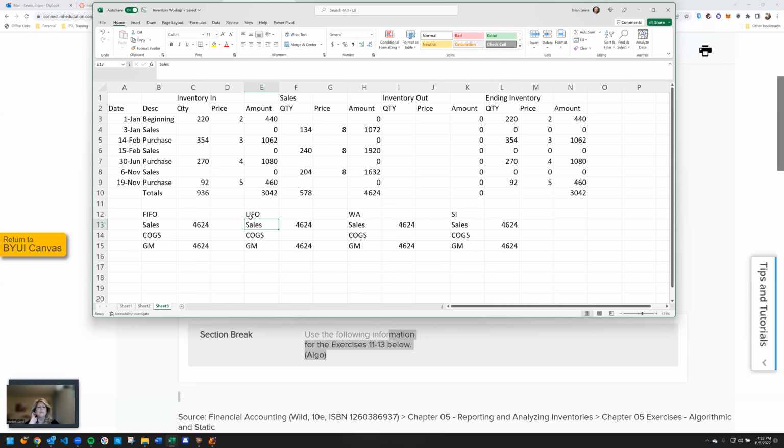Okay, so I've got a couple different ways now to run the calcs, drop in the cost of goods sold, and I could even do an ending inventory amount if I wanted to keep track of that as well for each of these. Okay. So first in, first out, right?